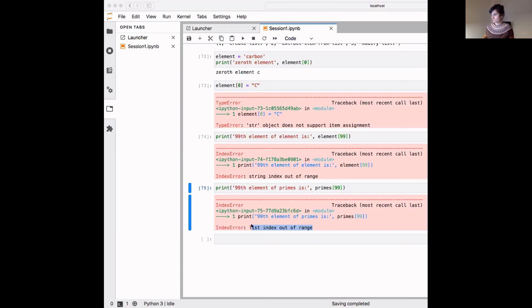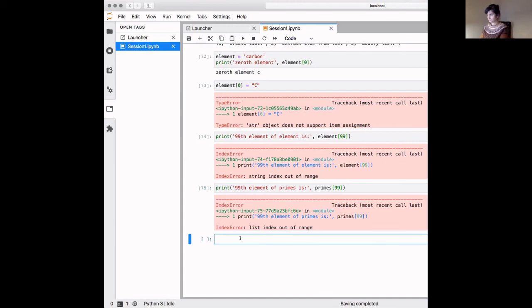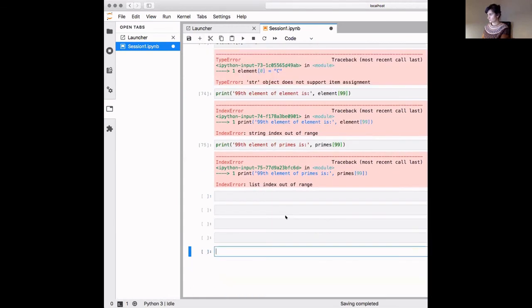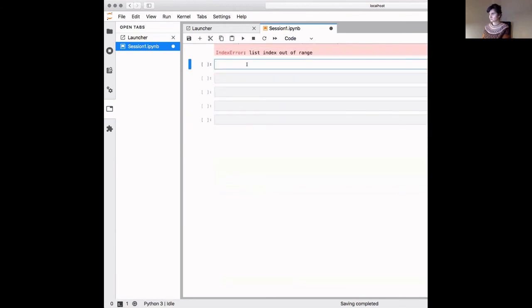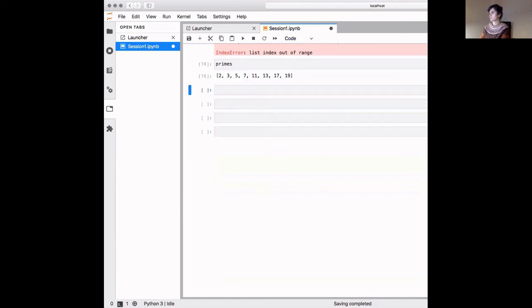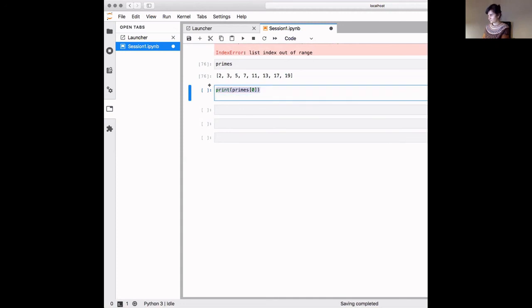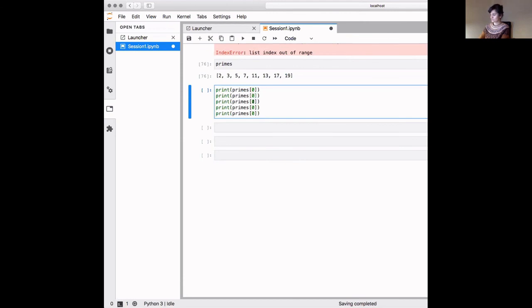So what about wanting to access many things in a list? I have my primes still. Let's have a look at primes, what's in there. What if I now want to print all the elements of primes? An obvious way to do that would be by saying print primes 0. And normally I wouldn't use copy and paste, but because I'm trying to show a point here, I will use copy and paste. So I'm just going to print a bunch of times, so I now need to print primes 1, primes 2, primes 3, primes 4.